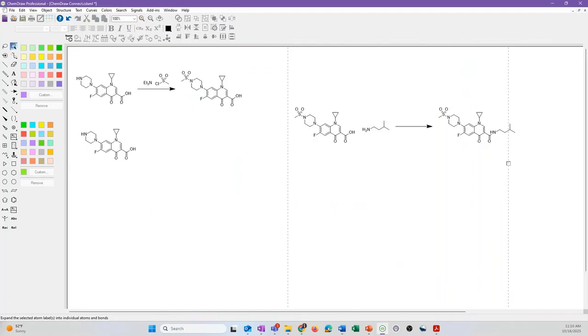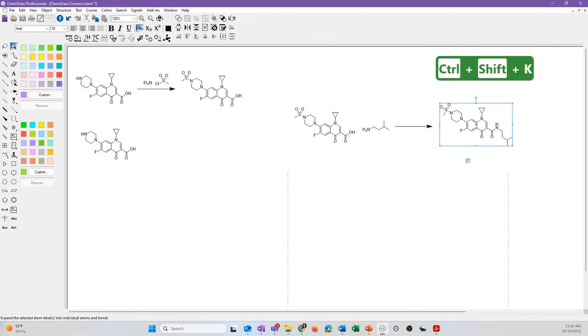The bond angles may not look the way I'd like them to be, so I'm just going to hit spacebar to select the most recently used object on the canvas, and Control Shift K will do our structure cleanup. So that now looks a little bit more as I would expect.